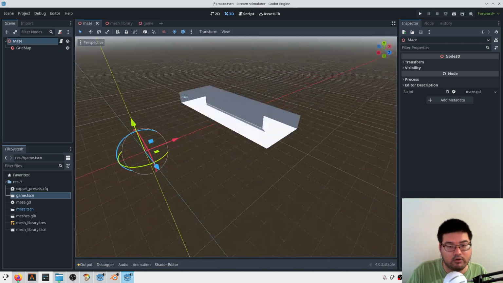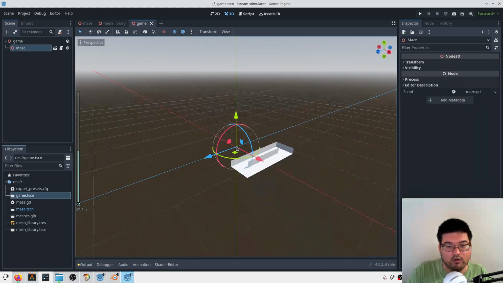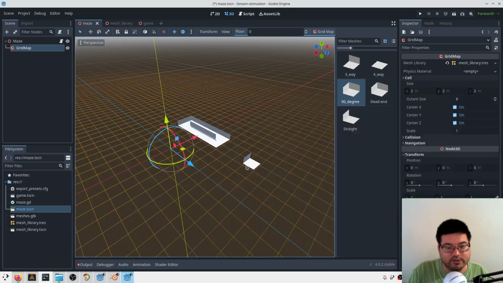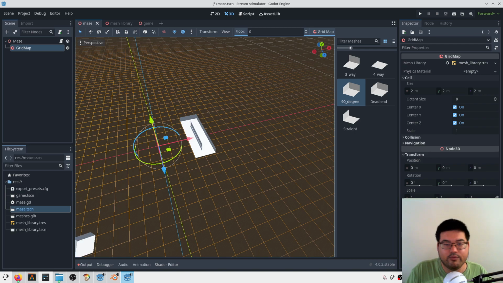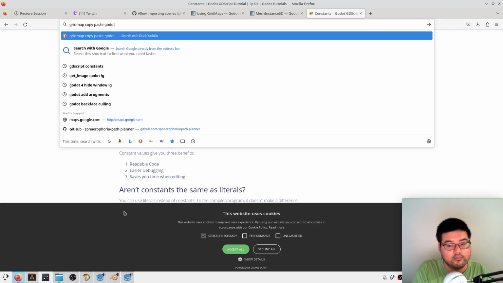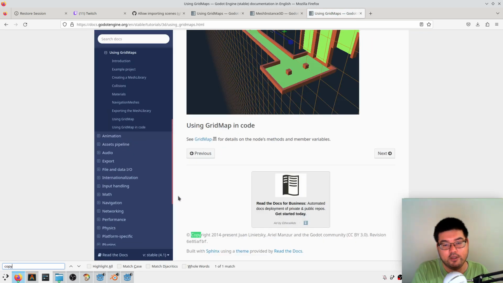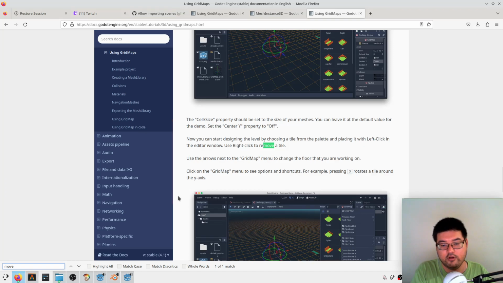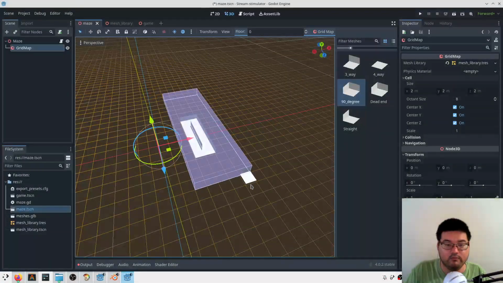Hello? Where is the map in here? Oh, it's just over here. So can we just slide all of this over? Grid map copy paste, Godot, is what I'm looking for. Using grid maps. Copy. No, move. Can I really not just move everything over? Holding shift and dragging with left mouse will draw a selection box. Here we go. And then can I move it?